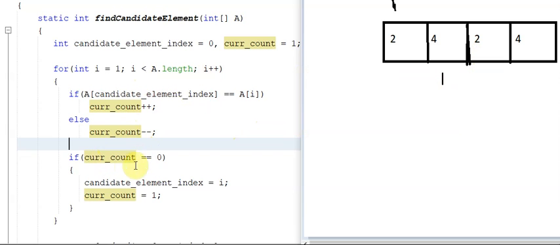So if it is becoming 0, then I will set the next element to be my candidate element, and I'll set its count at 1. So again 2's count will become 1, and again at the last element I'm getting 4, so it's not equal to 2, so it will decrement the count of 2, it will become 0. I'll set the candidate element index as 4, and I will set its count as 1.